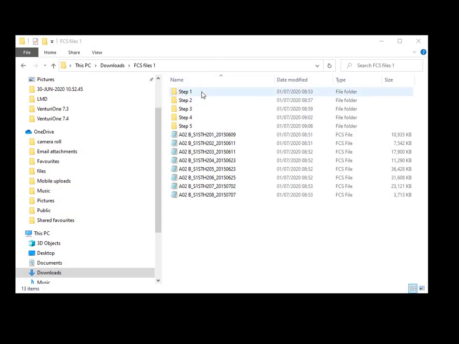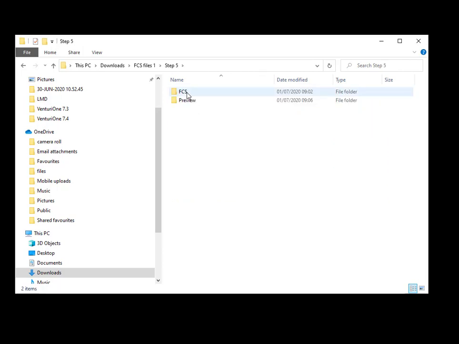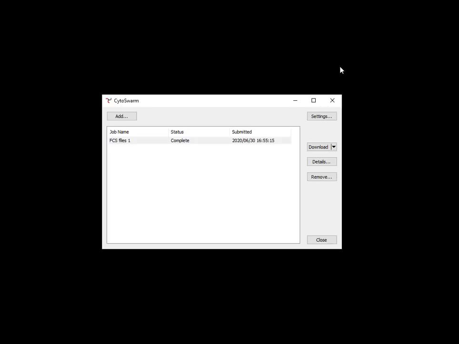After downloading, in your target folder, you will find a copy of the original files and each step listed as a file. And within each file, you will have the output FCS file and also any preview images or any other information that's available. Within the FCS file, the original data with the new parameters appended can now be opened in Venturi 1 for further analysis. Once you have downloaded all the data that you require, highlight the job and click Remove. This will delete the item from the server.